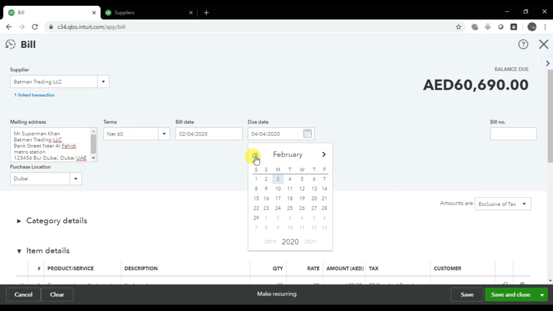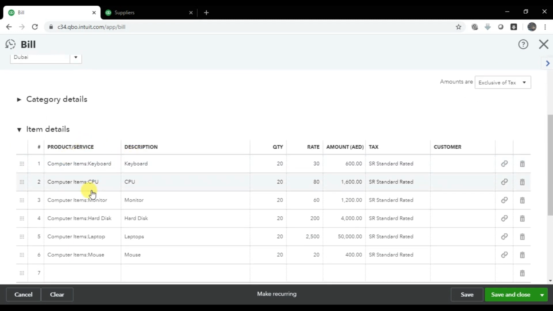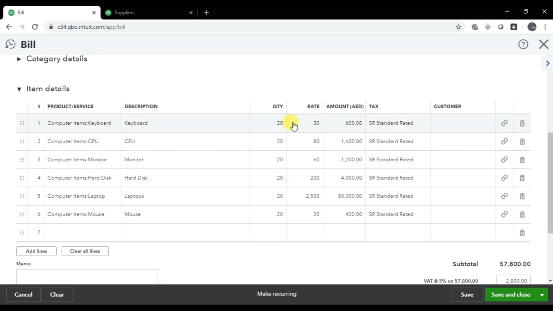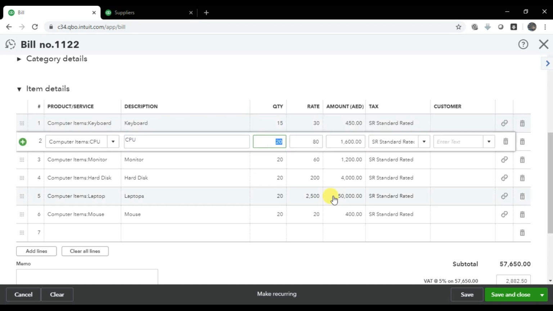But let's suppose we are changing this one. Let's suppose we need to pay on the 20th. Okay, and our bill number is what? 1122, right? And the purchase location is Dubai. Okay, so that is all the items which we receive, right? But we are not receiving 20, we are receiving 15. So you can put 15, use the down arrow key, right?